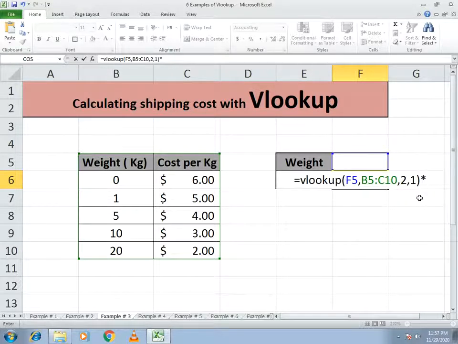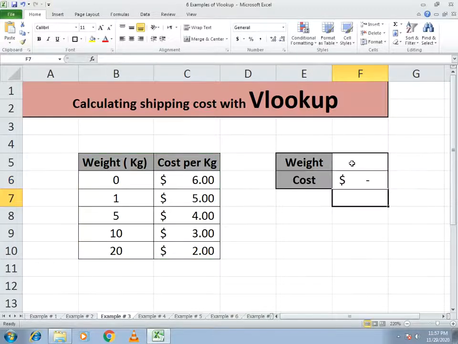Then you have to do one thing again. You have to just write multiply, and you have to again select the same VLOOKUP cell which is F5, and this is how our function is. You have to just press enter, and now I just write 3. So 3 kg weight costs $15.